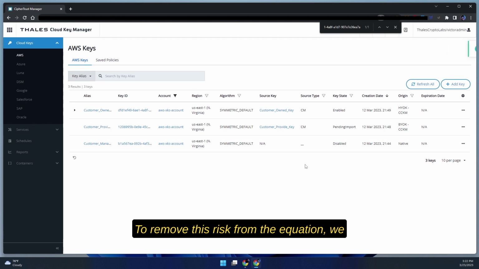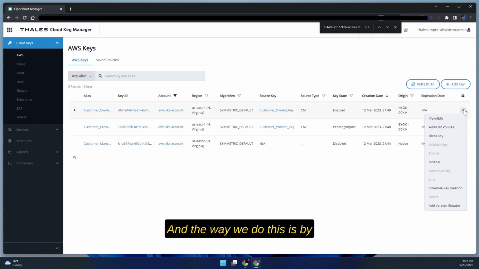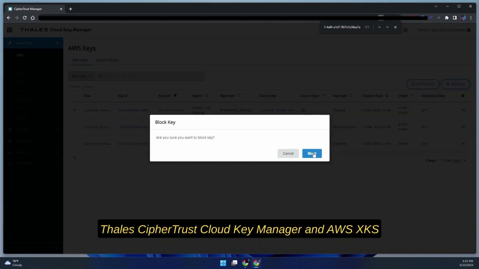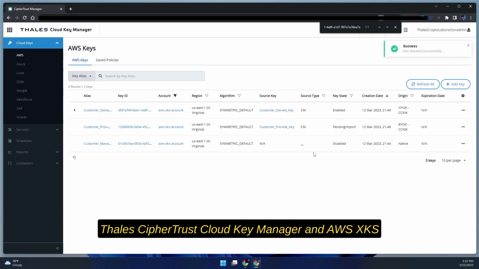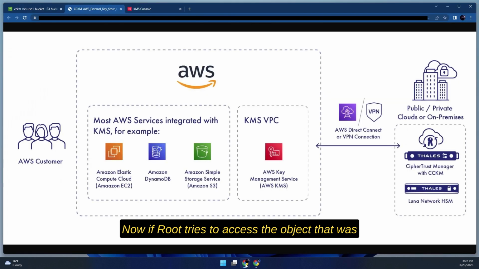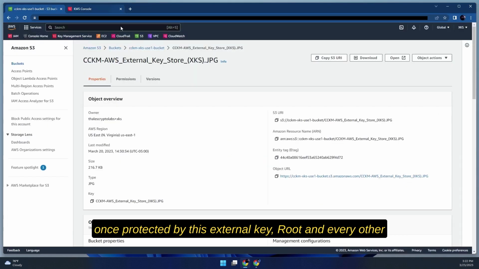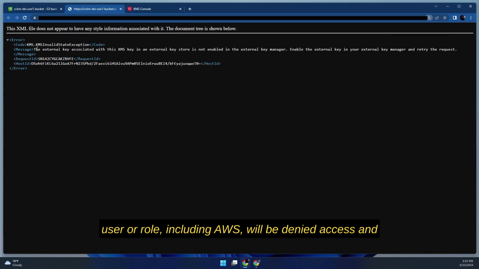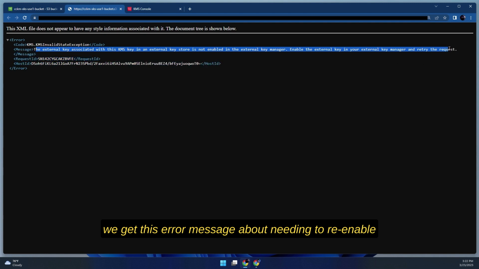To remove this risk from the equation, we need to trust the cloud providers less. And the way we do this is by blocking the trust relationship between Thales CipherTrust Cloud Key Manager and AWS XKS using keys stored outside the cloud provider's control. Now, if root tries to access the object that was once protected by this external key, root and every other user or role, including AWS, will be denied access. And we get this error message about needing to re-enable the external key to allow access.